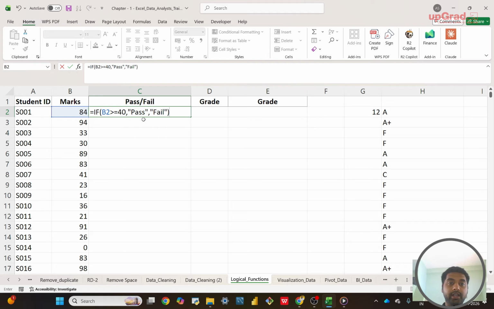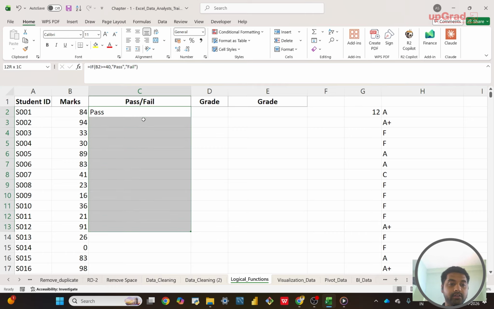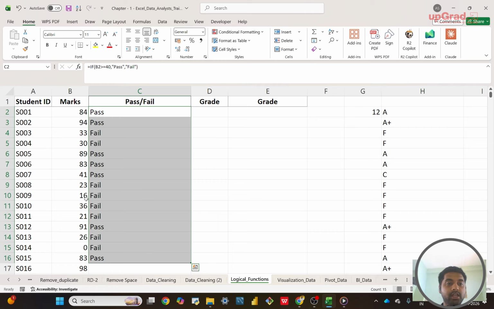Okay. And I just press enter. You can say this is pass. And for this student, Ctrl+D. Okay. So students who are getting less than 40 marks have failed. You can see fail, pass. And students who got more than 40 marks are considered to be pass.